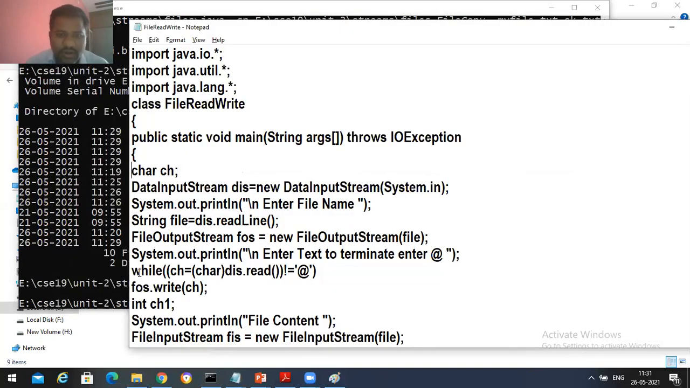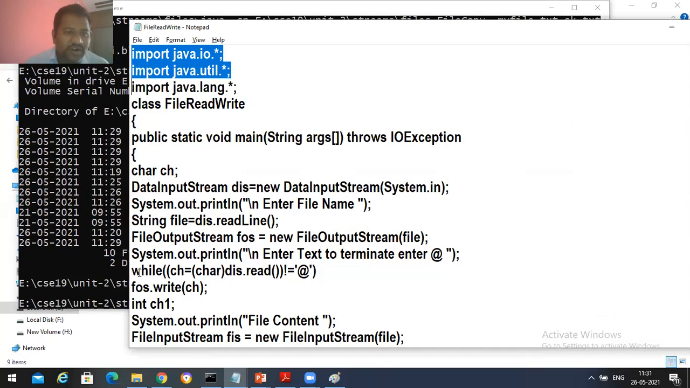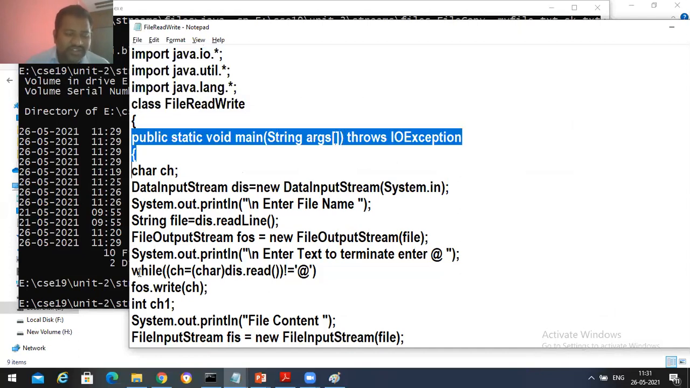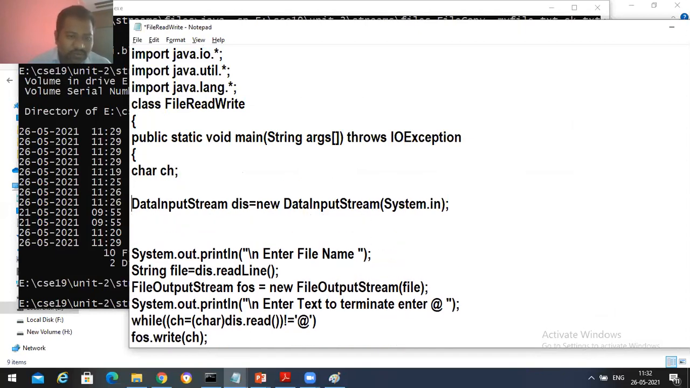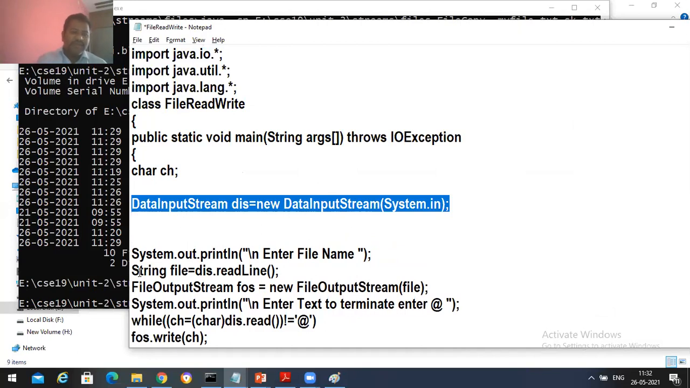Let's see the program and how I'm going to do it. Import java.io, import java.util, and import the java.lang package. These packages are included over here. Then class FileReadWrite, public static void main, throws IOException. I'm taking one character variable over here, and then I'm creating a DataInputStream object: DataInputStream dis = new DataInputStream(System.in).